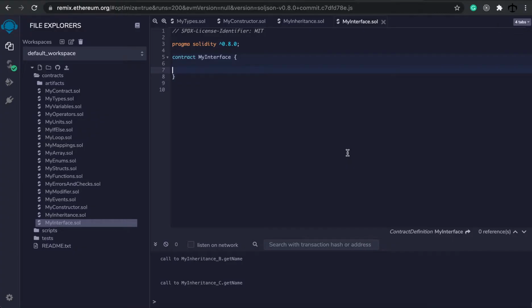Now, today we're going to look at interfaces. It's a much more complex concept to understand, but once you have the hang of it, everything in Solidity will start to make sense. Go ahead and create your myinterface.sol file and put in the base structure.